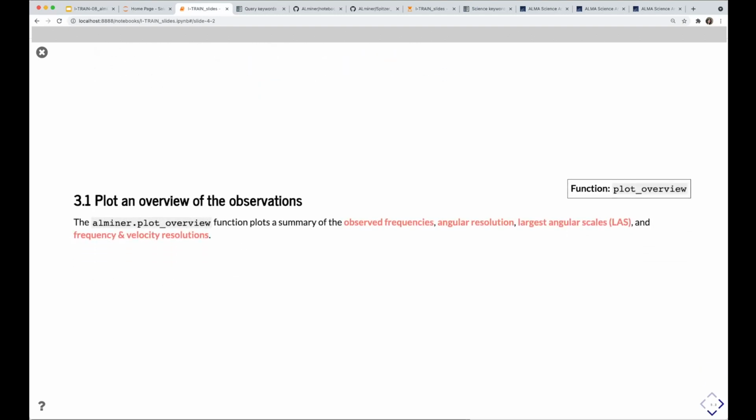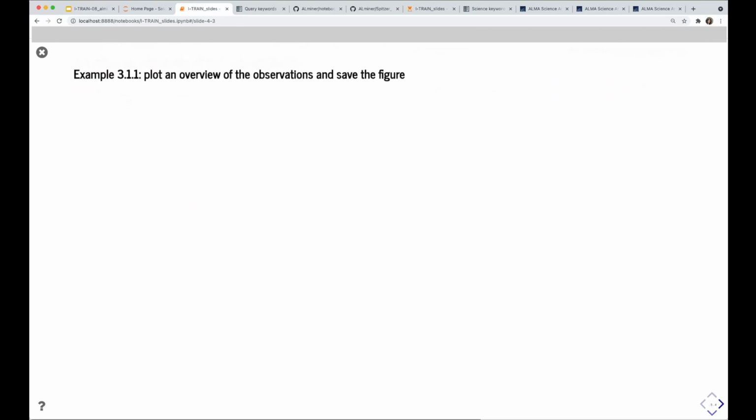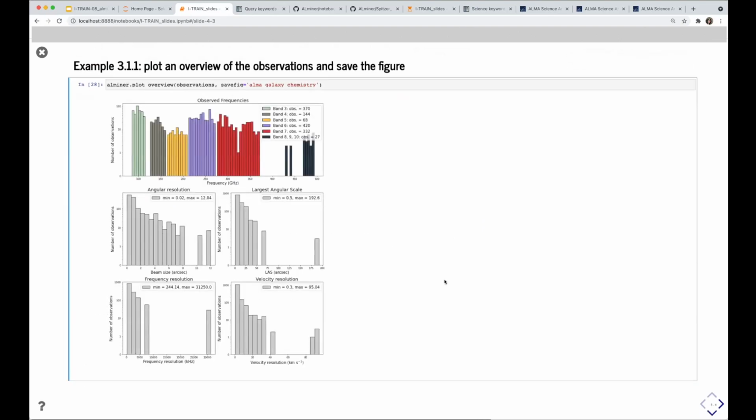The first function is plot_overview. Plot overview will plot a summary of observed frequencies, angular resolutions, largest angular scales, and the frequency and velocity resolutions. Let's look at an example. For the data frame that we had, I just call alminer.plot_overview. I feed it the data frame, and I tell it to save the figure in a file, whatever you want to call the file. In this case, I called it ALMA galaxy chemistry, because that was the scientific keyword that we used.